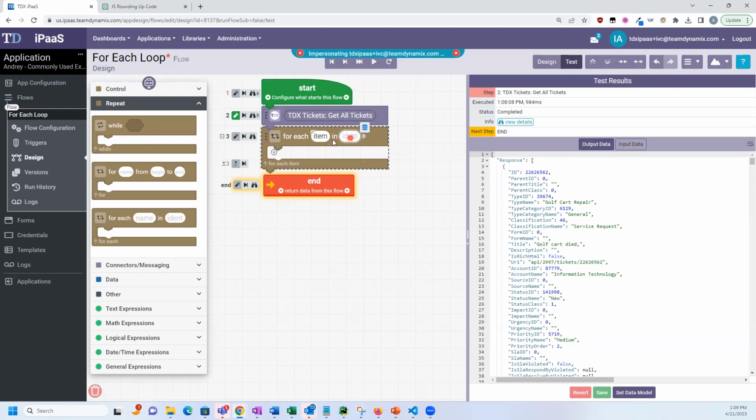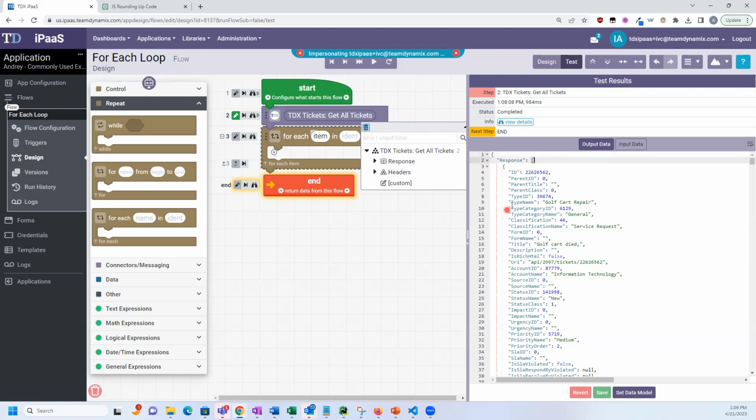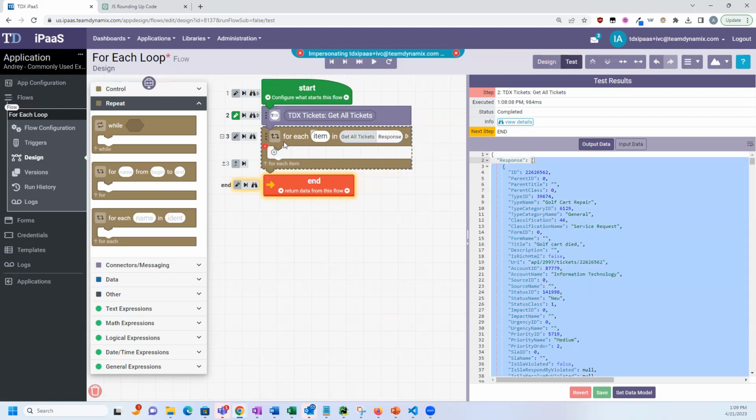So in this case, I have my little blue data picker. I'm wanting to do it from the array of response, because response is an array right here. So I can choose response in this. Now it's going to say, okay, for each item in response, whatever I put in this for each loop, I want to do stuff with that.